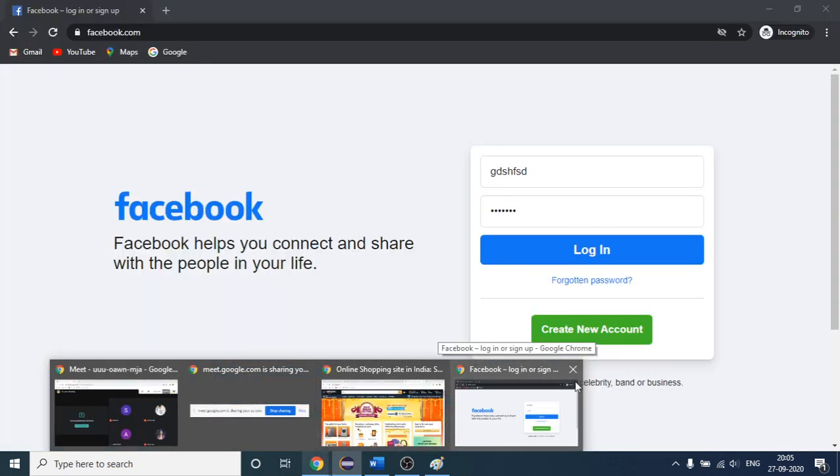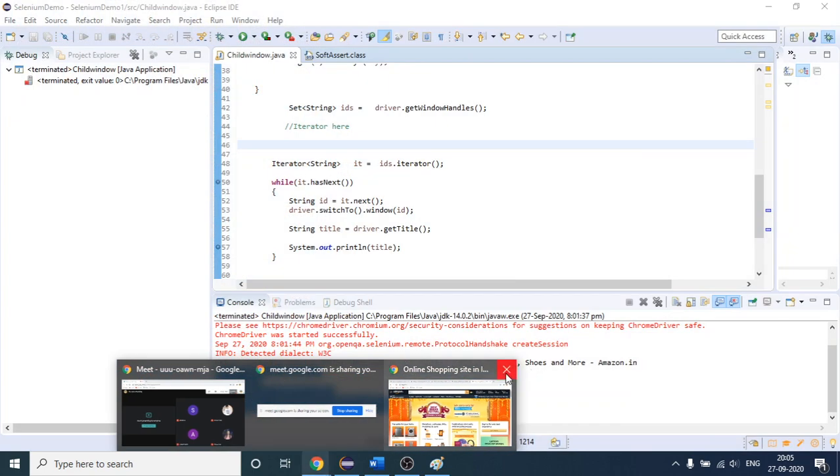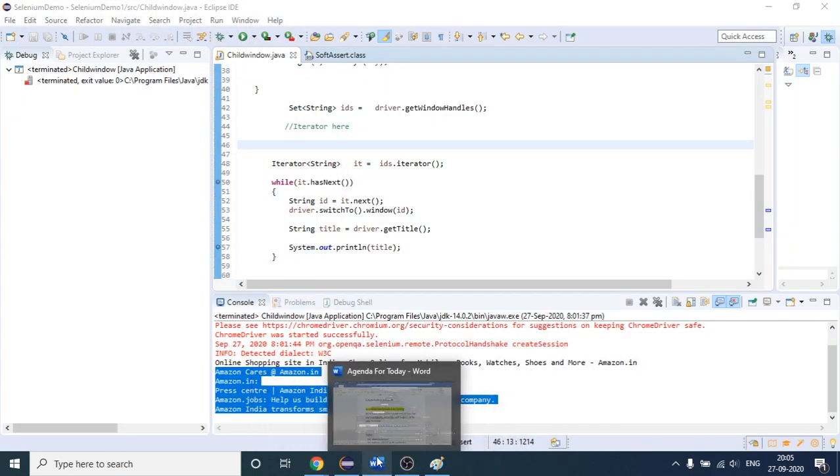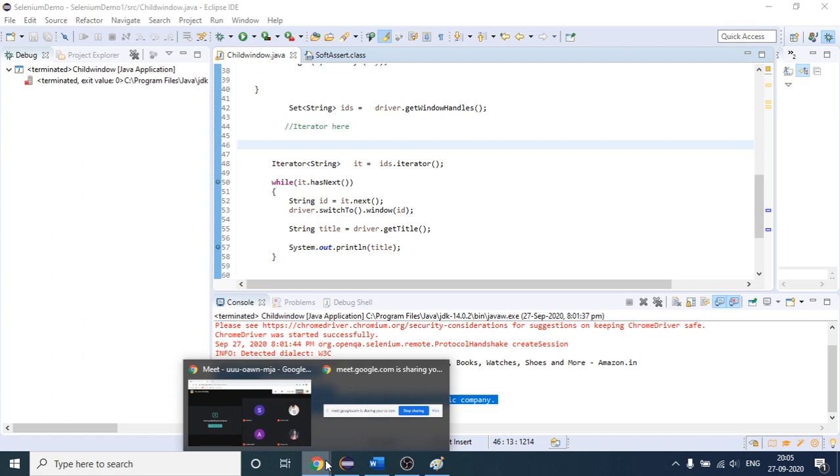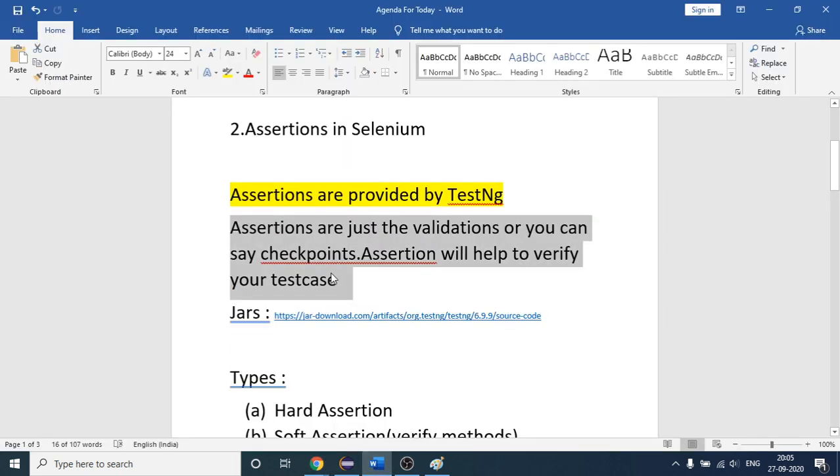Okay, let me close this and this as well. So what I was saying, let us discuss what are assertions in Selenium. If I talk about the definition part, assertions are just the validation, or you can say the checkpoint, right? Assertion will simply help to verify your test case, or in a simpler definition, whether your test case has passed or failed. So this assertion will help us tell that.